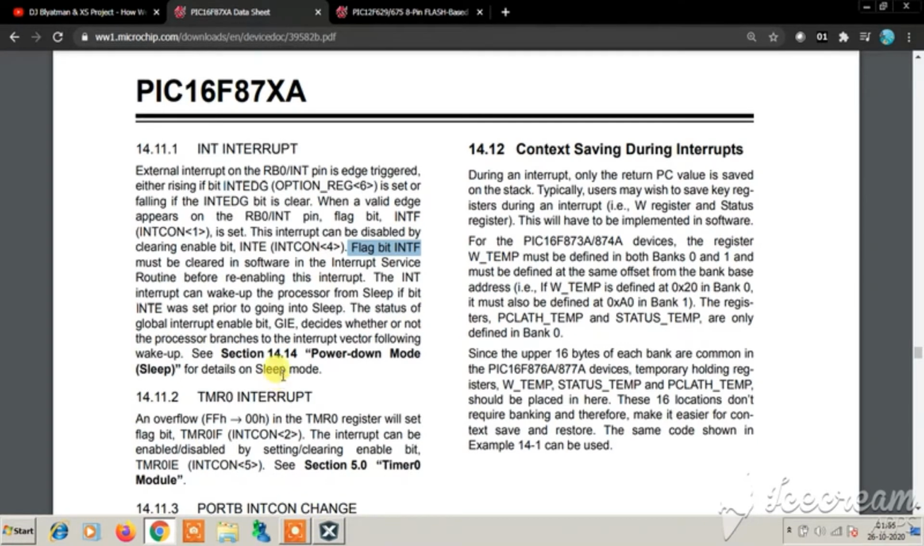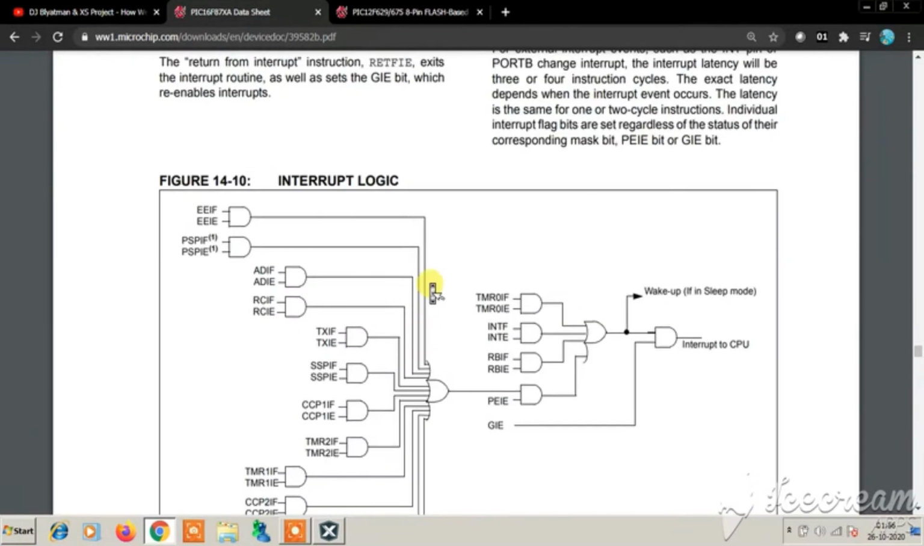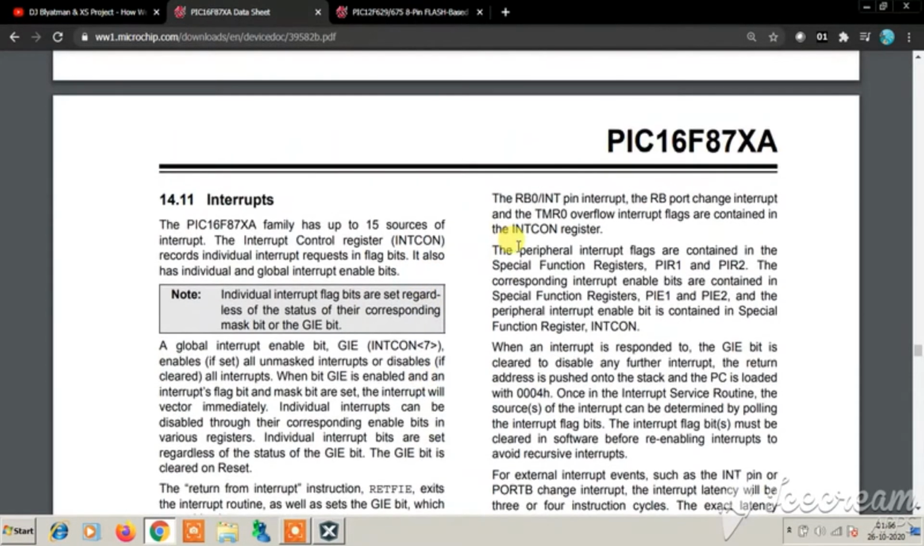We will be seeing all this when we describe the code, but now let's first look at the other sources of the interrupts. If you move above, you can see the peripheral interrupt flags like the ADCs and comparators. They can be found in the special function registers PIR1 and PIR2. The corresponding enable bits are contained in the special function registers PIE1 and PIE2, and the peripheral interrupt enable bit is contained in the special function register INTCON. Now we have the general overview of the interrupt. We will now be looking inside each of these registers.